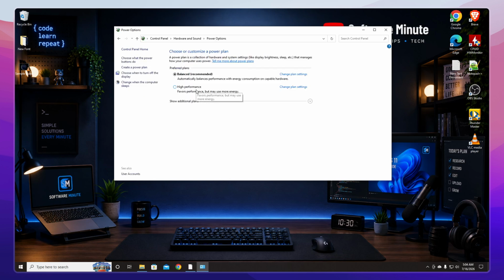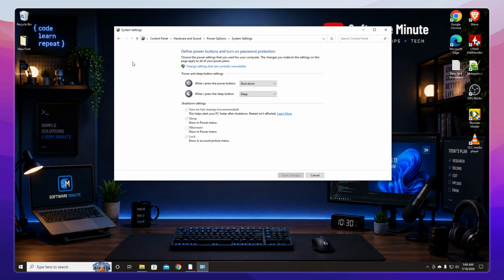This is where you can customize how your computer manages power and what happens when you put it into sleep or hibernate mode. Once you're in the Power Options menu, direct your attention to the left-hand side of the window. You'll see a link that says Choose what the power buttons do. Click on this option to access more advanced settings.